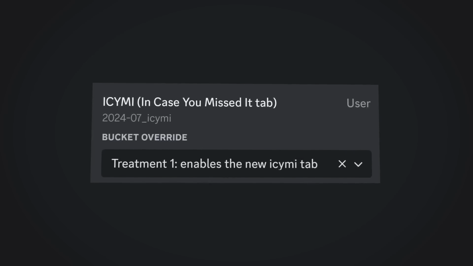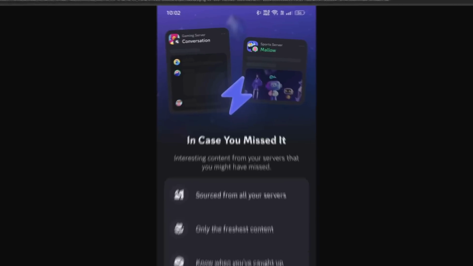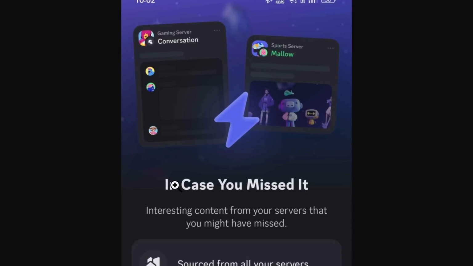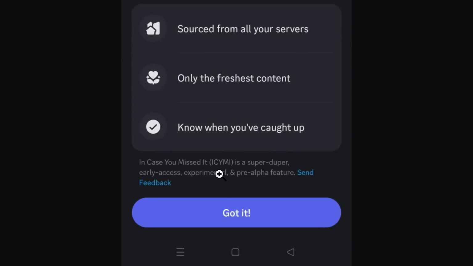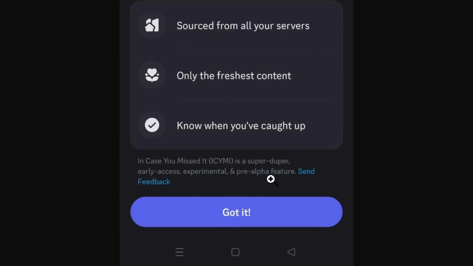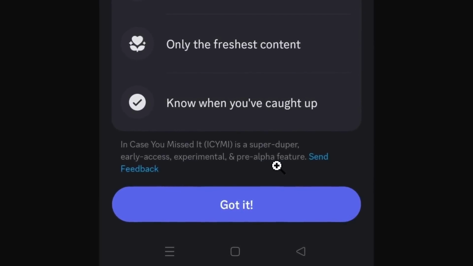And the final experiment we're going to look at is the ICYMI, or the In Case You Missed It experiment. Basically, Discord is working on a new tab on your mobile app called the In Case You Missed It tab. Little warning, this is super duper early access, experimental and pre-alpha, which means it'll probably take 6 or more months for this to become a feature. A whole bunch of things will change before you get to use this.